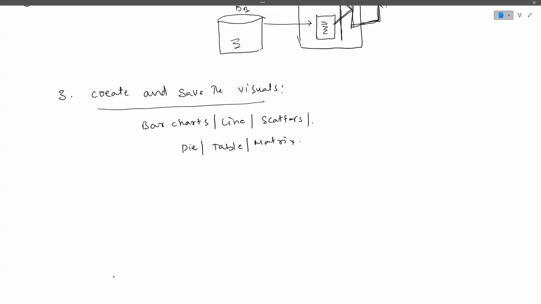That is what we simply call creating and saving the reports, and so on. So many visuals are there, guys. We'll see so many visuals.